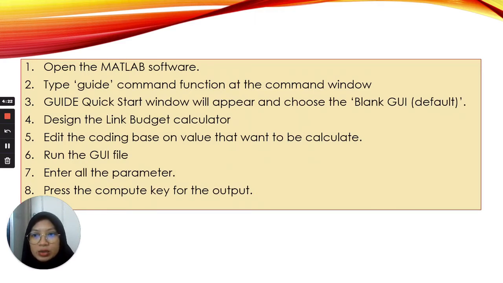After that, we need to design the link budget calculator. For the parameter, we use the static text, and for the input value, we use edit text. And to calculate the values, we use a push button, and after that we need to edit the coding based on the value that we want to be calculated, and then we run the GUI file and enter the parameter, and to get the value we need to press the compute key for the output.